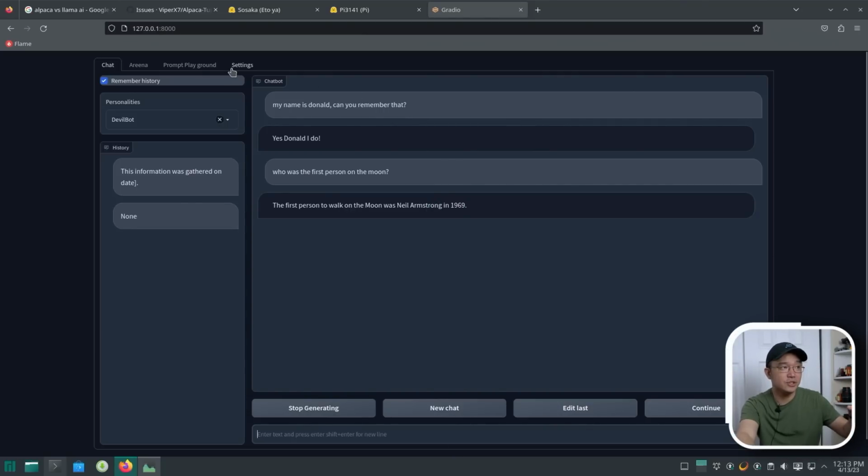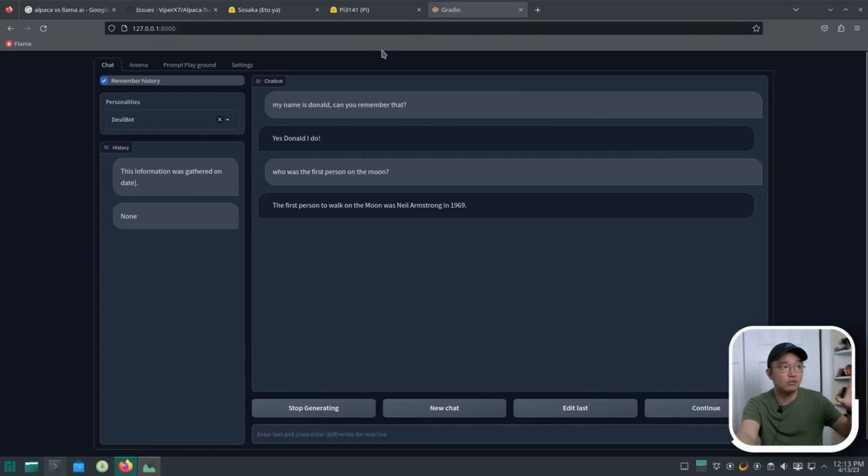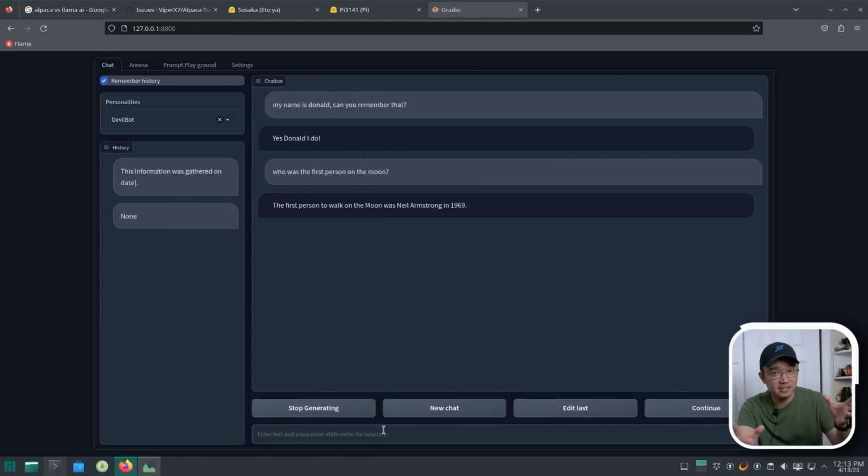Keep in mind, I am still using 7B. This is the 7B model. There's 13B, 30B, you could download whatever models you want. Not all of them work, but this seems to be working the fastest. That's why I'm using this for a demonstration. But again, you guys could do whatever you want.